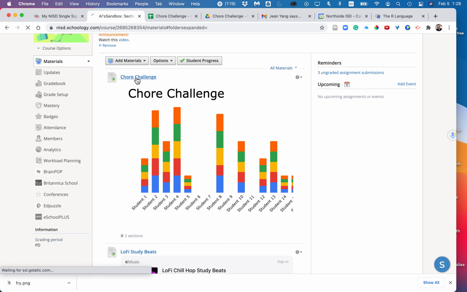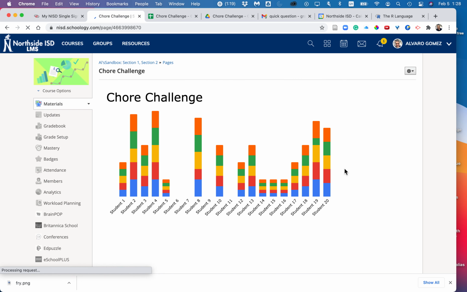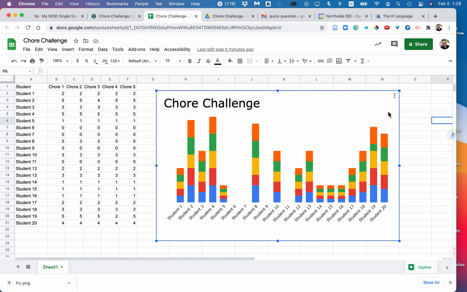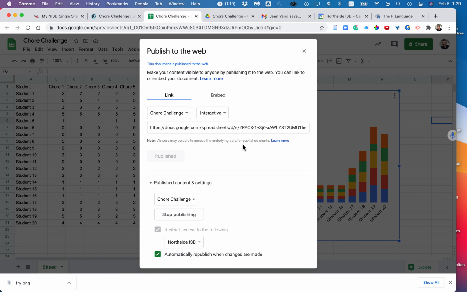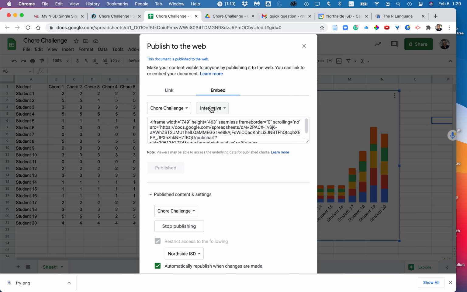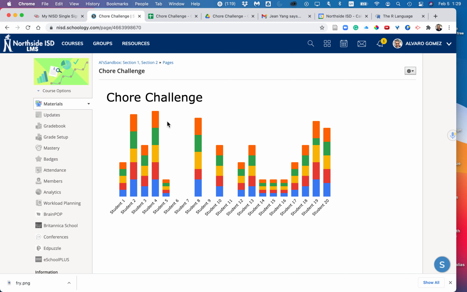If the students want to see more, they just have to click on the hyperlink, and when they go into it, they'll be able to see all the names. Now, when we embedded, I'm going to come back over here. When I clicked on the 3 dots and then published the chart, we chose embed. This option right here, the interactive. When I hover, you see how it gives us the numbers.